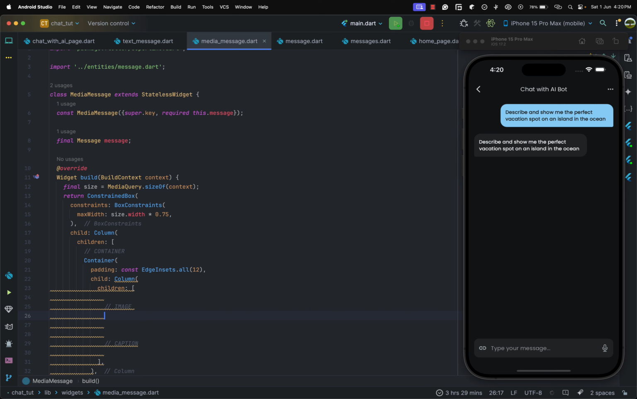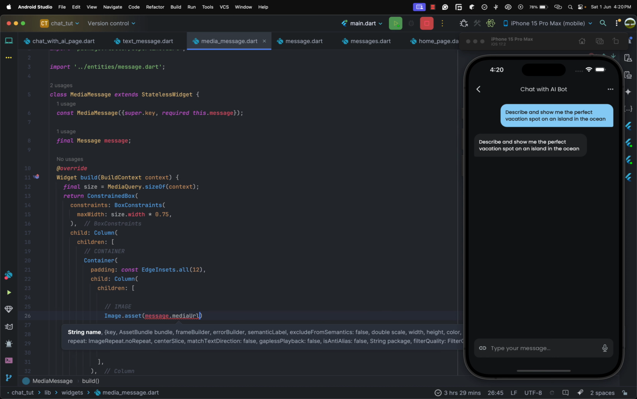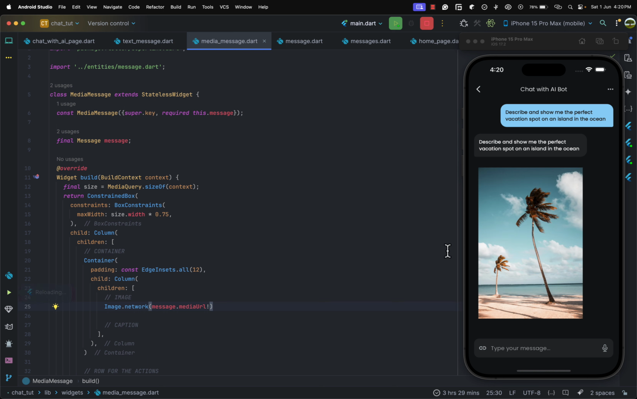So with the image, we are going to use Image.asset and then pass in our message.mediaUrl, and over here we know that we are going to have some sort of media. And it's not supposed to be Image.asset, it's supposed to be Image.network. So when we save and hot restart, we realize that we have our image over here.